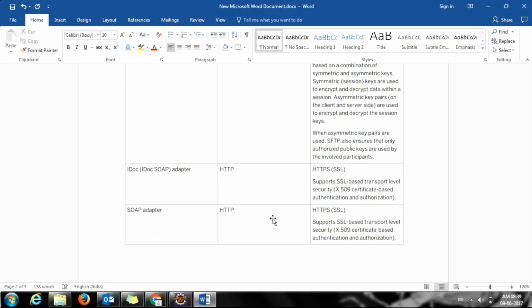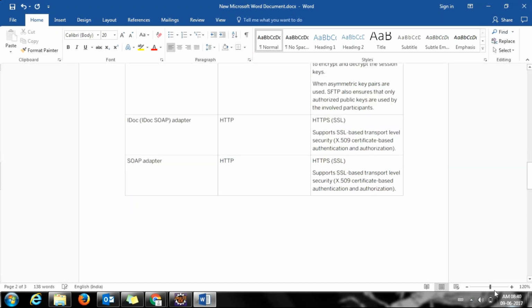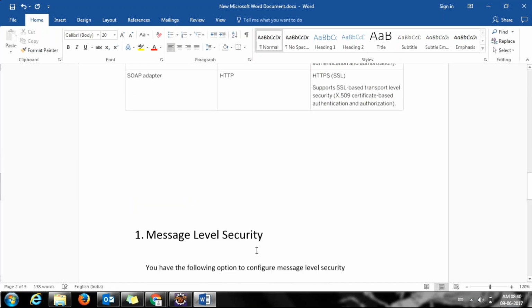And mainly you have X.509 certificate based authentication and authorization. The same goes with your SOAP adapter and all the adapters. When I say SOAP adapter, it would be all the web adapters, either the OData adapter, Ariba adapter, SuccessFactors adapter, all those things work on your SSL certificates. So this was about your message transport level security.